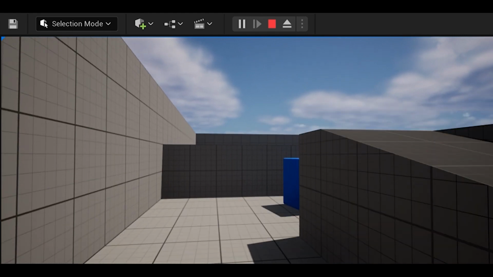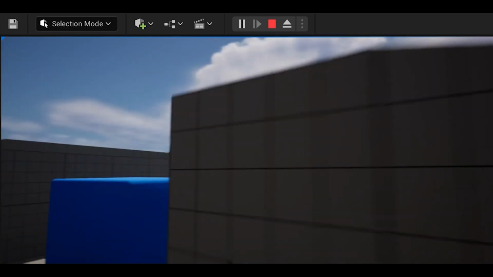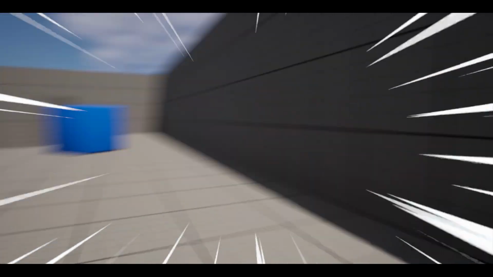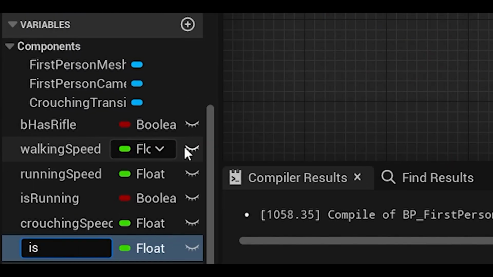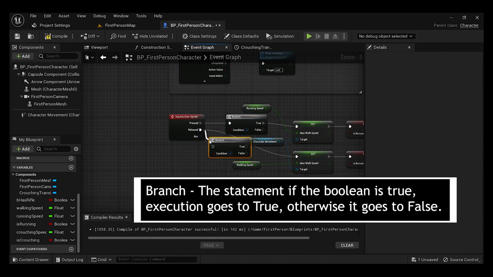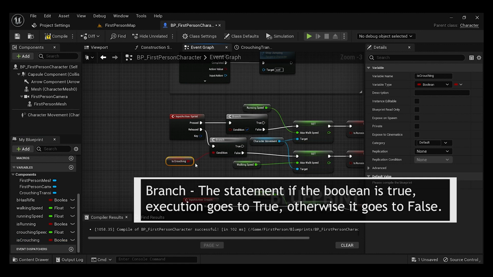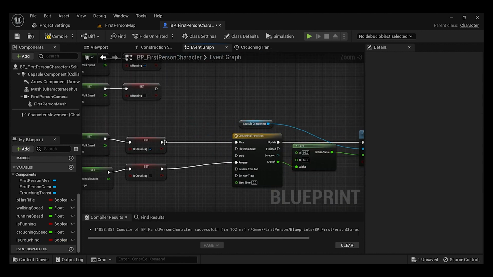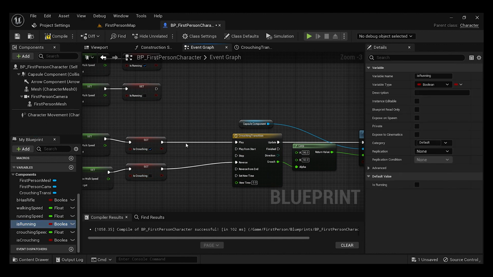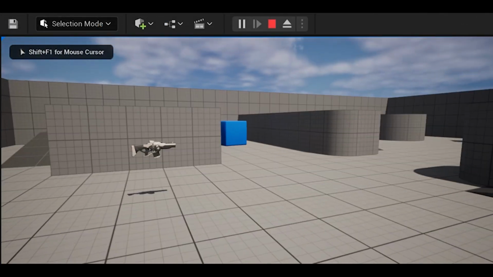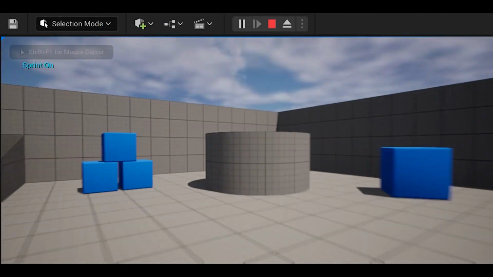Now the crouch action is made, but currently, if the player presses the sprint key while crouching, the player sprints in the crouching form, which is not expected. So I added a bool variable, is crouching, and a branch statement after the sprint input is pressed, and only change walk speed if the player is not crouching. Then I put the previously made is sprinting variable to the crouch action to set is sprinting to false since the player is no longer sprinting. And here we go. Now the character can both sprint and crouch.